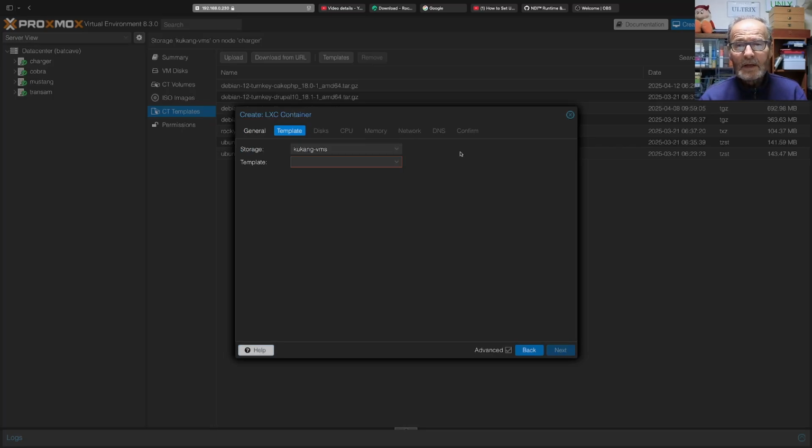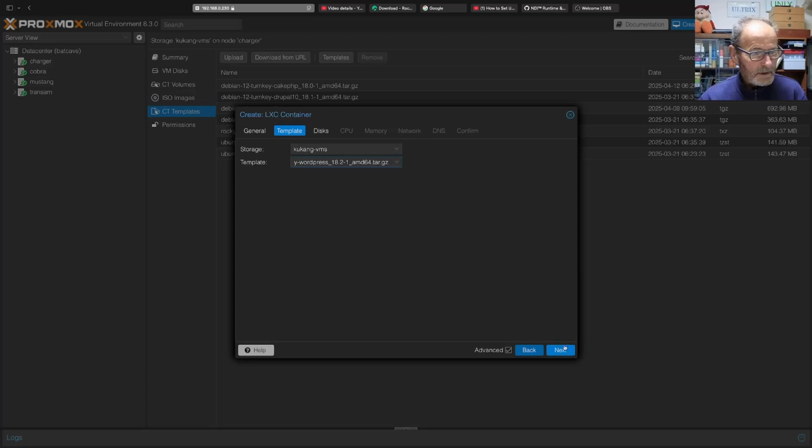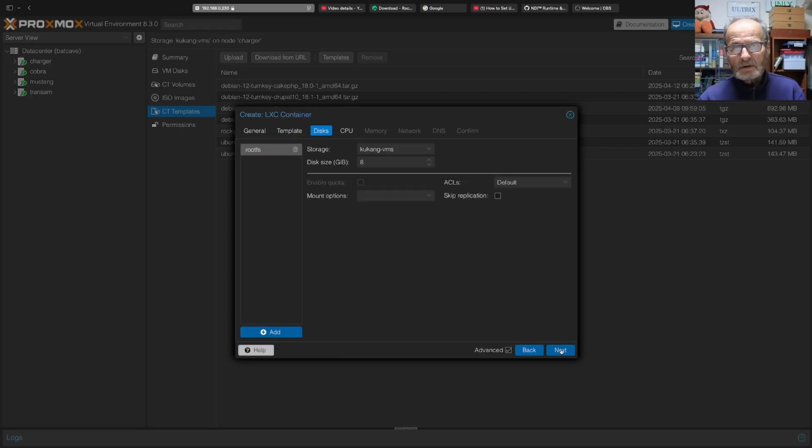I don't want to muddy the waters by looking at things that are a different topic. Okay, where do I want to store it? Well, I'm going to store it on my Kukang VMs, which is my storage for virtual machines, and the container is a kind of virtual machine. And this is where I can choose a template. So what have I got? I've got Drupal, Cake PHP, Turnkey File Server, WordPress. Let's just choose WordPress. Next, WordPress is just a content management, a content creation software, which is actually pretty good.